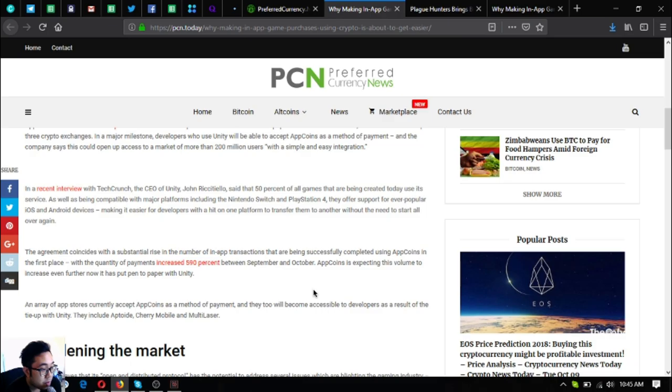In a recent interview with TechCrunch, the CEO of Unity, John Riccitiello, said that 50% of all games that are being created today use its service, as well as being compatible with major platforms including the Nintendo Switch and PlayStation 4. They offer support for the ever popular iOS and Android devices, making it easier for developers with a hit on one platform to transfer it to another without the need to start all over again.